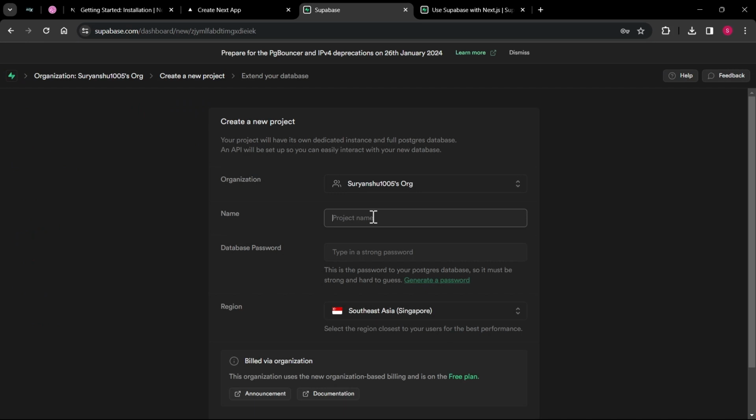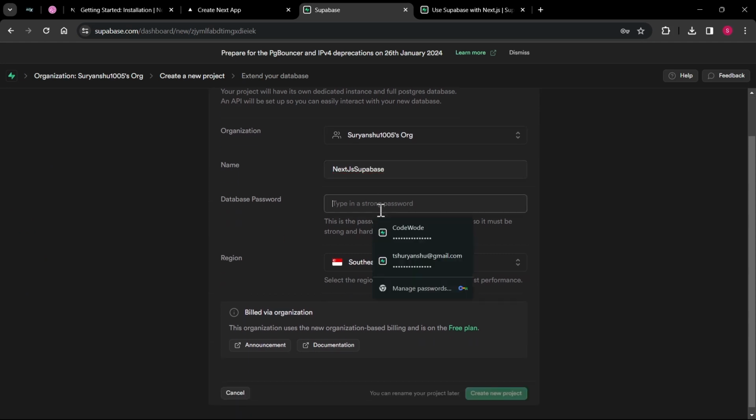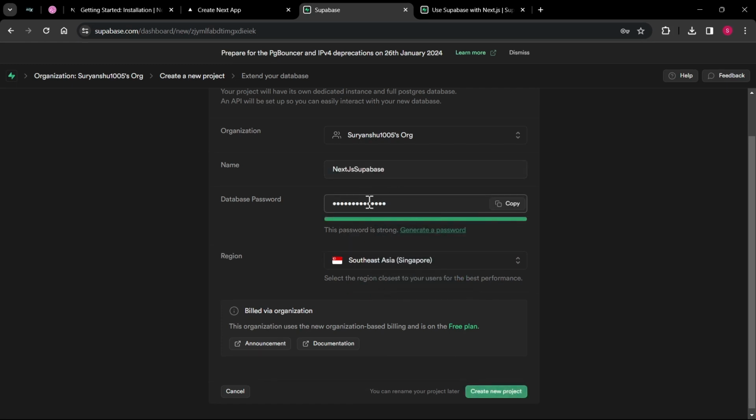So this is for Next.js Supabase. Here we can write a password for our database. So this is what we are going to keep for now. Okay, so that's not an issue. I'm going to add a few keywords at the end so that it stays safe.